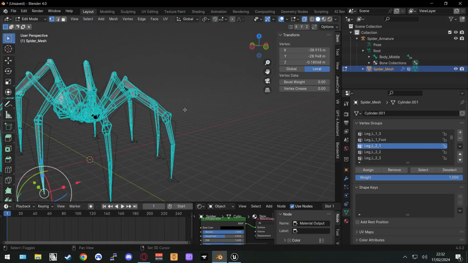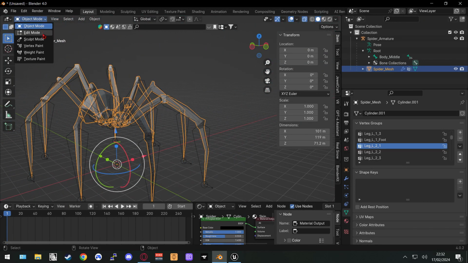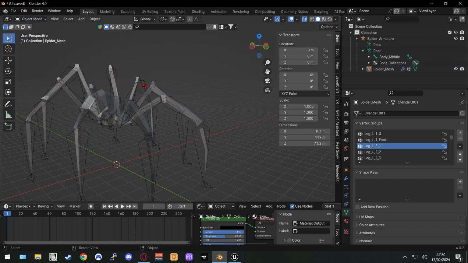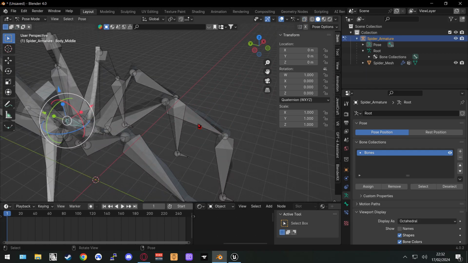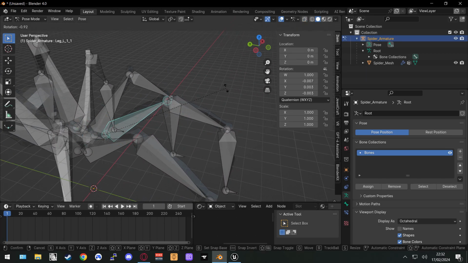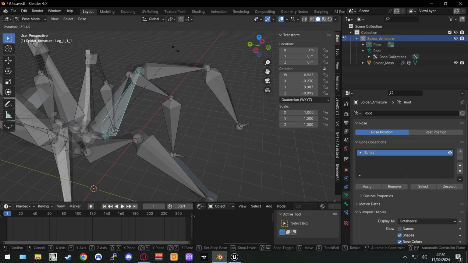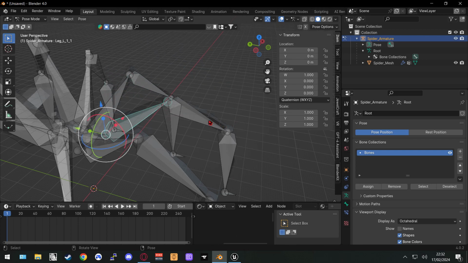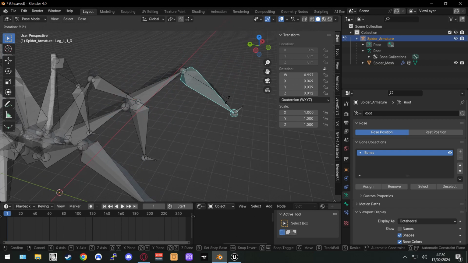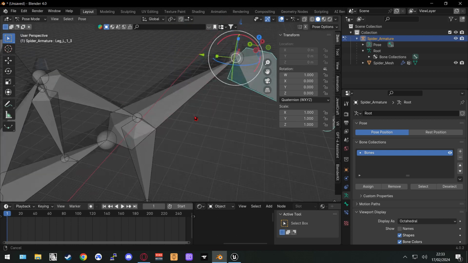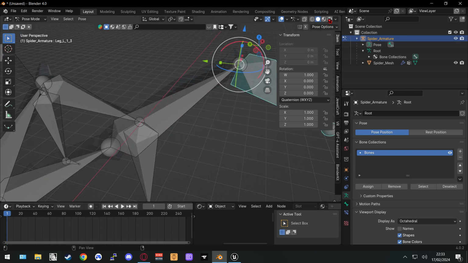Okay, this means our first leg is actually already set up. So we can just select our armature here. Go into pose mode, select this leg or this one, and the leg is actually moving. It is doing what it's supposed to. Isn't that great? And this is kind of where we can go into the nitty-gritty details.